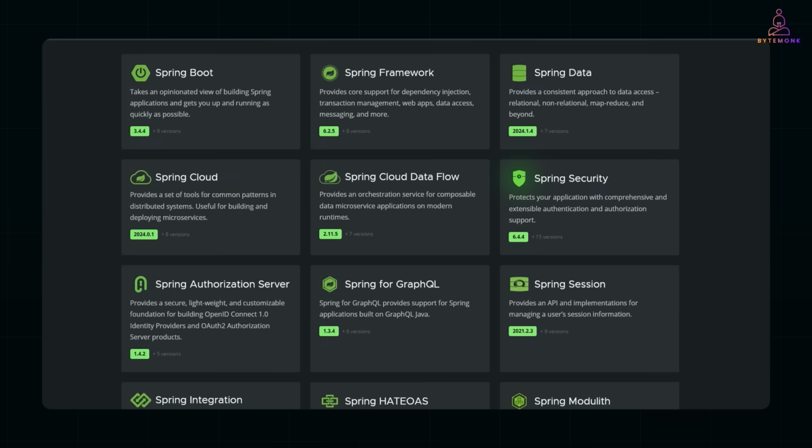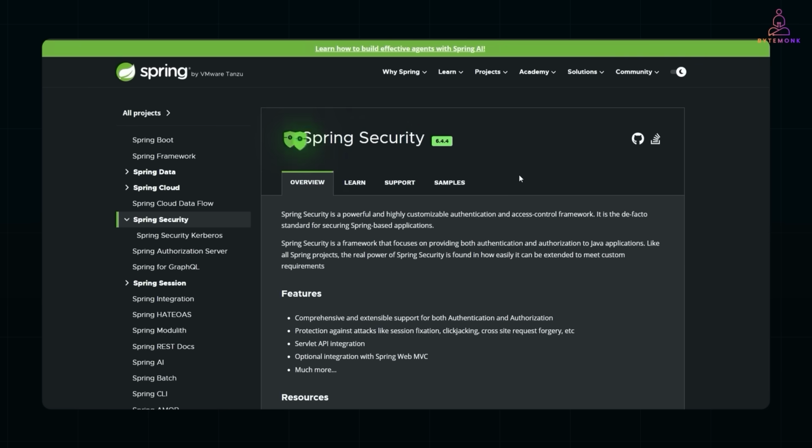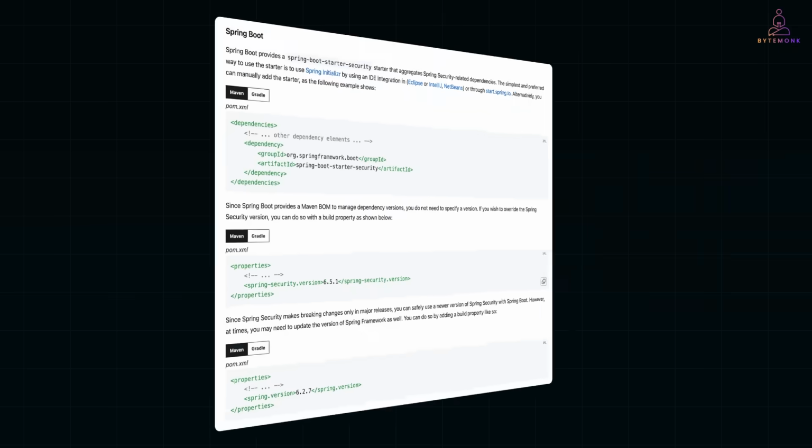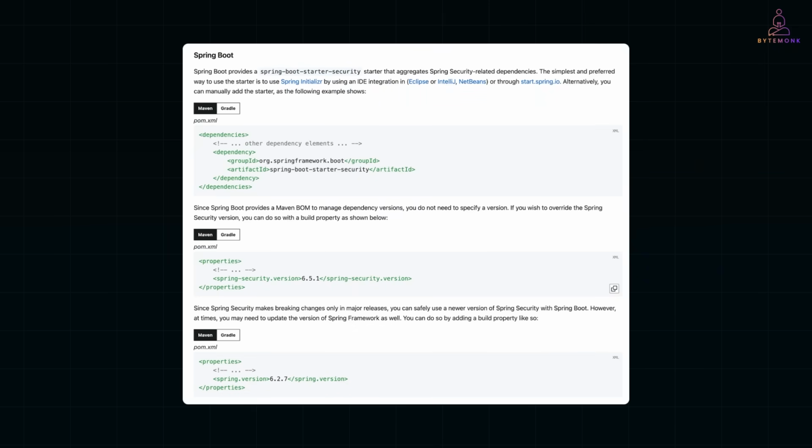Now, no Spring discussion is complete without talking about security. Spring Security is powerful, but Spring Boot makes it incredibly easy to use. Just add the Spring Security Starter and Boot will secure all your endpoints by default. It even creates a default user with a random password and prints it in the logs. So you are protected right from the start. You can override this with your own username and password using a few lines in application properties.